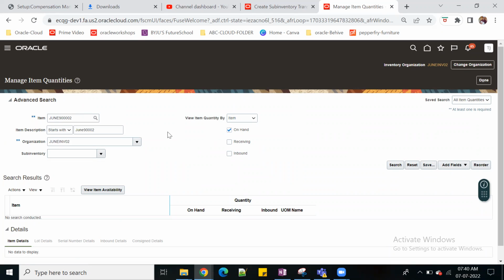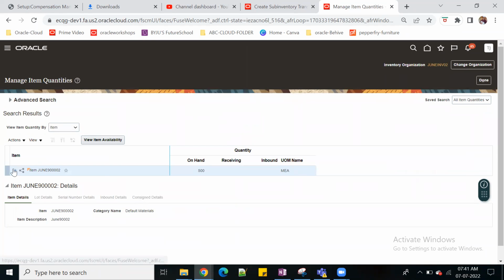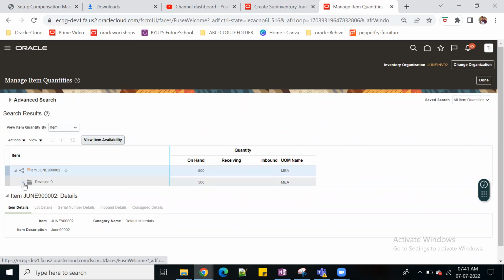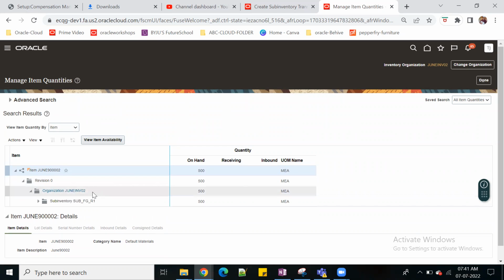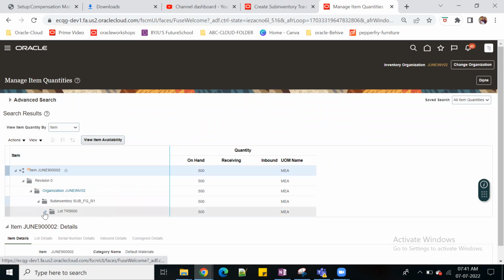Go to your item and just click on search. So expand this one. Revision. Organizations. Sub inventory FGR1. We have a 500 quantity. And if you go here, lot TR0099000, we have a 500 quantity. Okay, so this way you can find out under the sub inventory. If you have multiple lots, the system will show how much quantity is present lot-wise.